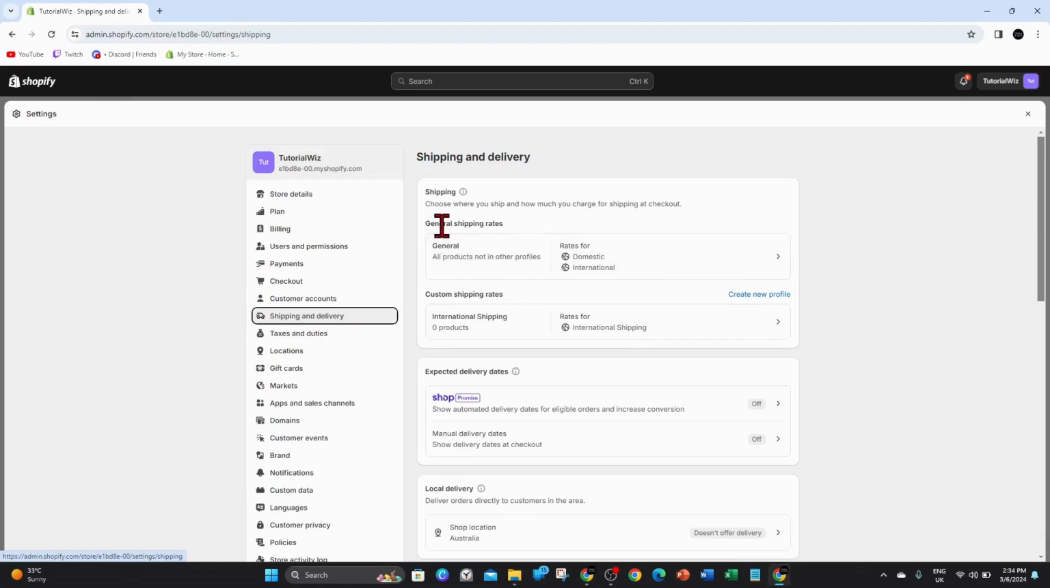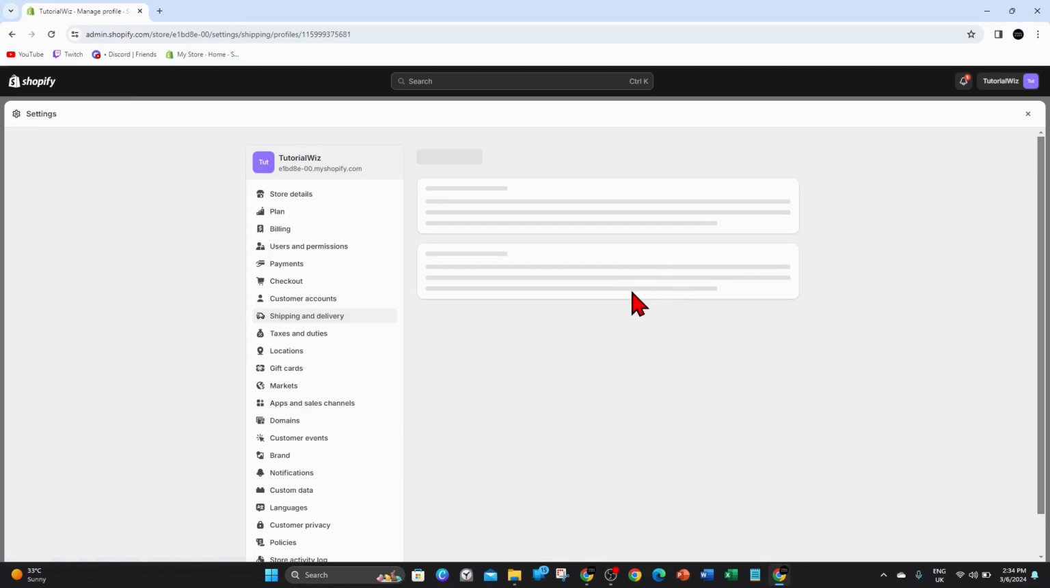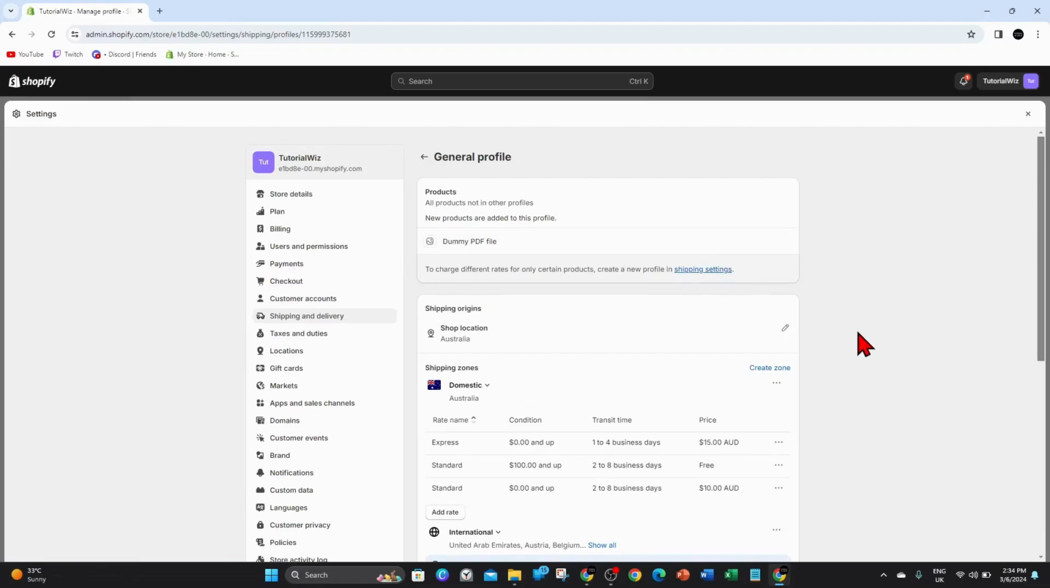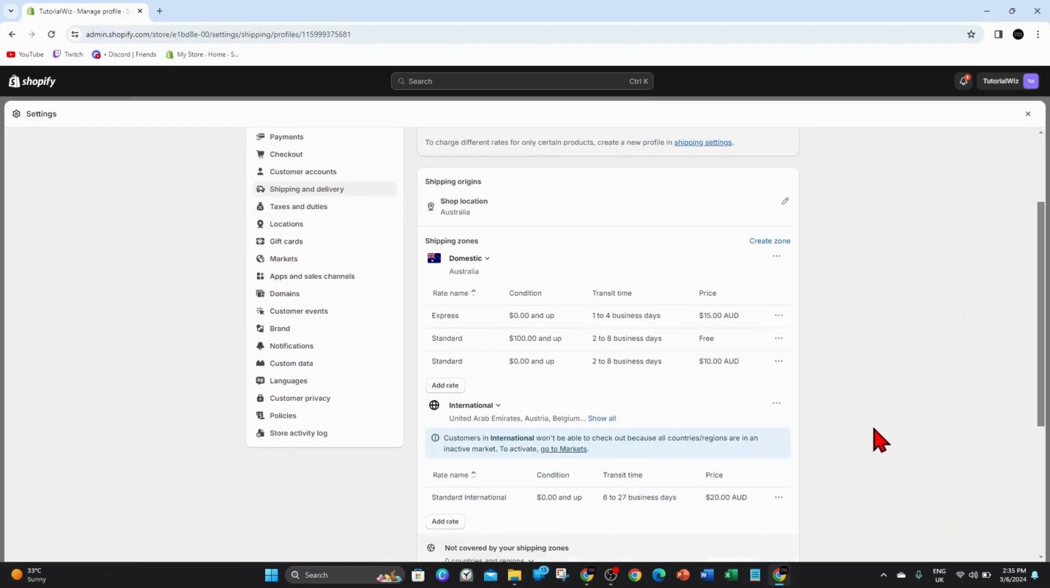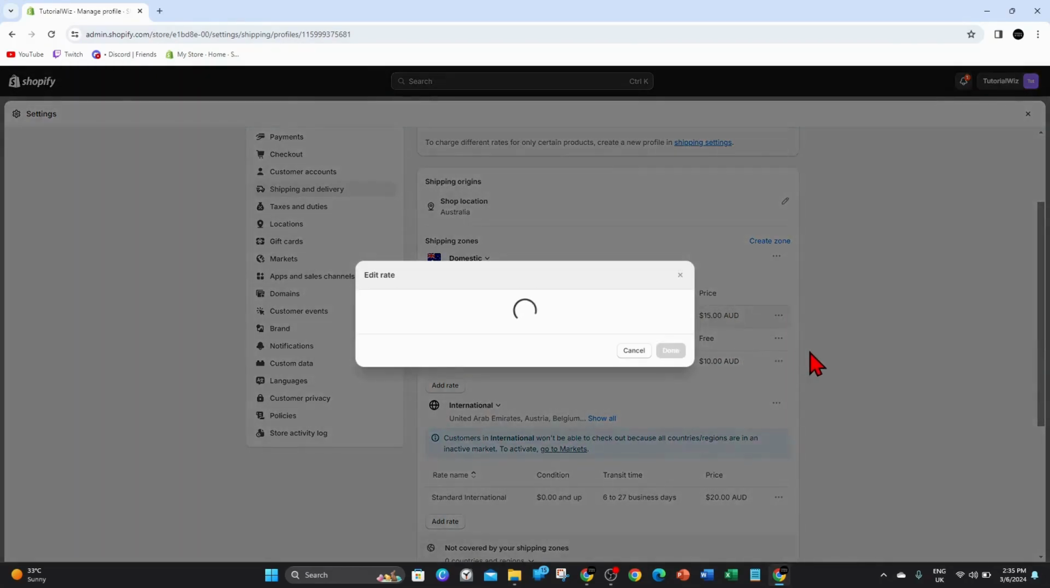So as you can see, there's general shipping rates. If I want to add a price to these, just click into it. And then as you can see here are the rates for domestic in Australia, because I'm currently in Australia. Now if you want to edit these rates here in Express, for example, click on the three dots, edit rate.